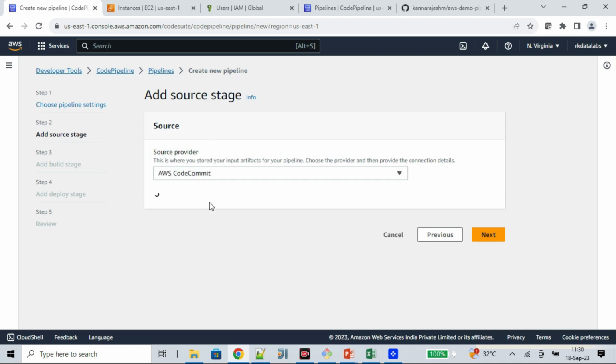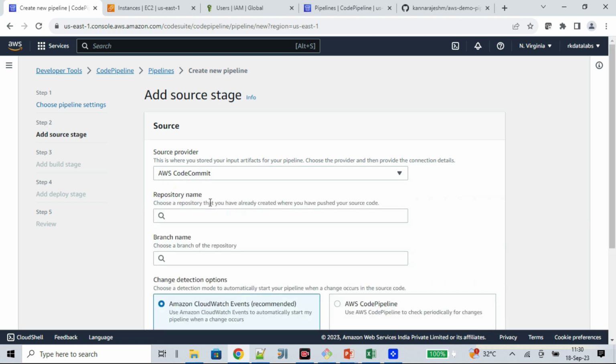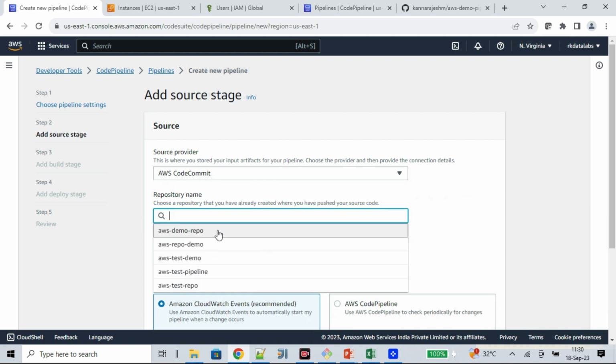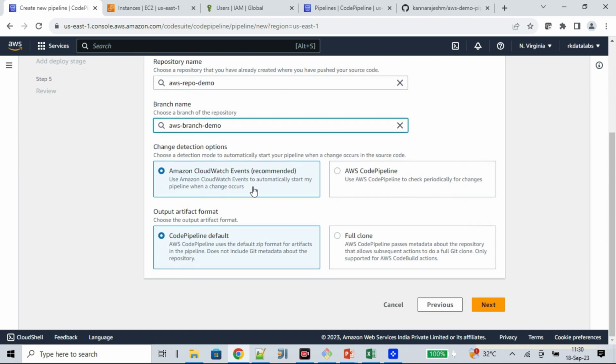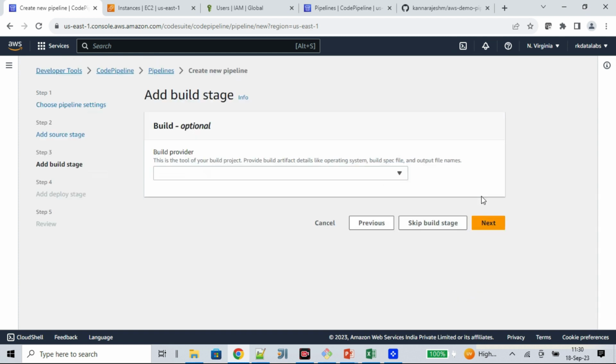Obviously the source should be CodeCommit, because you are going to pull all your source code from a repository that we have created under CodeCommit. Repository, let us take repo demo, branch name, branch demo. Then there are two options for how a change can be detected: whether CodePipeline should automatically run the pipeline whenever a change is pushed to your branch, or not. You can navigate between CodePipeline or CloudWatch events. Let this be Amazon CloudWatch itself. Let the output artifacts be the CodePipeline default. I'm just going to the next page.